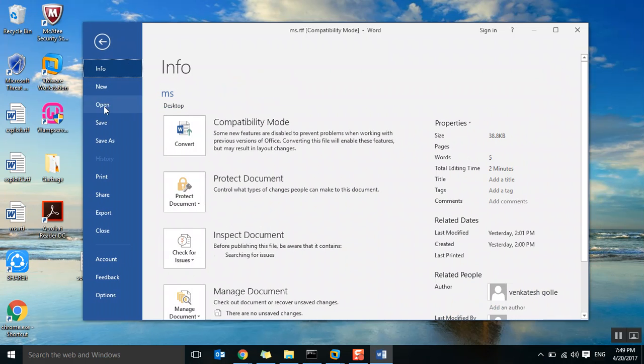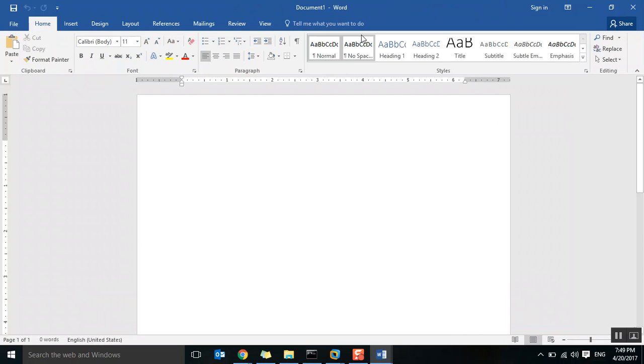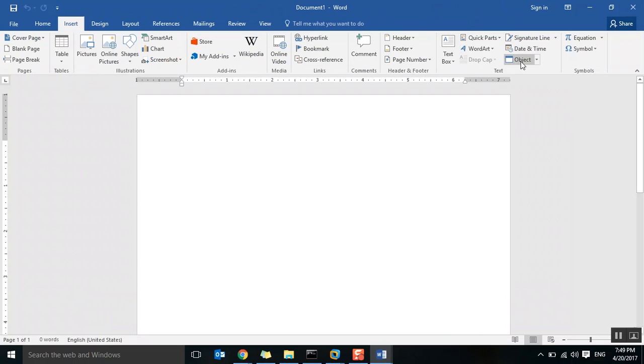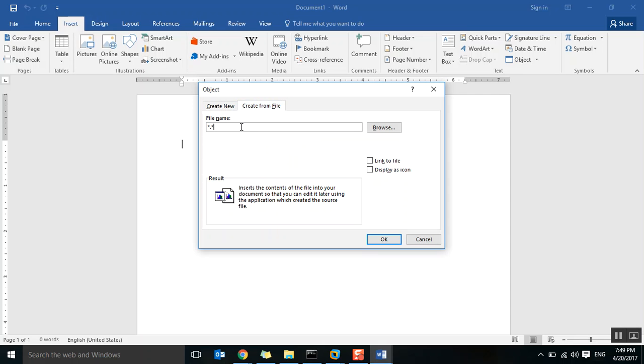If you see here, let me click on new document. Here go to insert object, then create from file. Here we can embed a link to a file, so that the content of that file will be loaded in this document if you give a link.